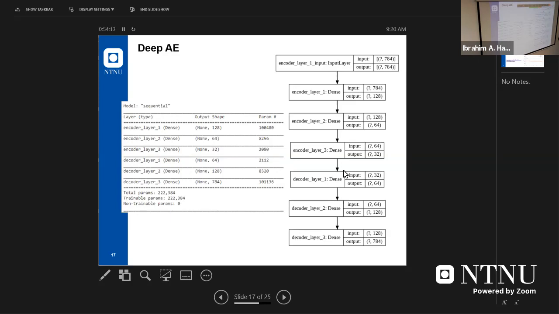So we will compare results. Now we will have 6 layers: 1, 2, 3, 4, 5, 6. As you can see here, when we go deeper, the number of parameters will increase a lot, correct? The total number of parameters will be 222,000 parameters. Once the number of parameters increases, the chance to overfit is there because now it's more complex, correct?